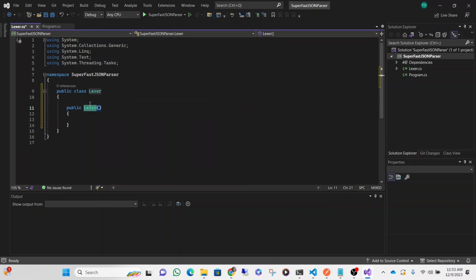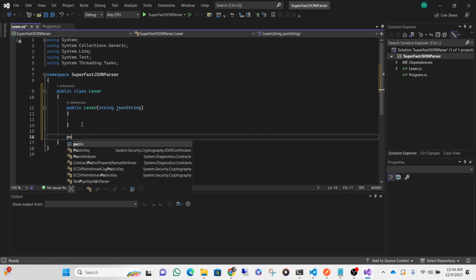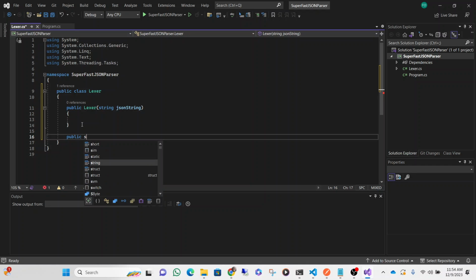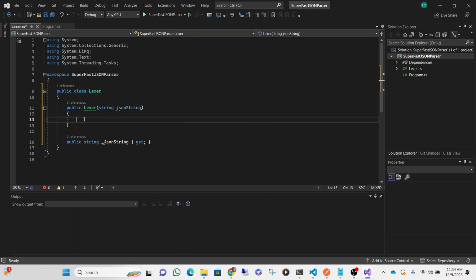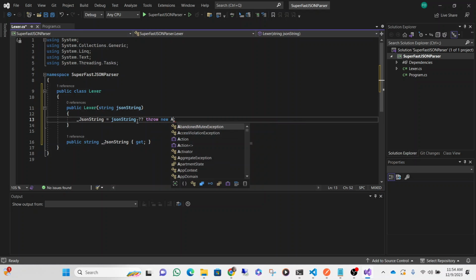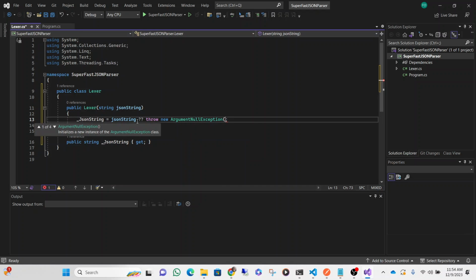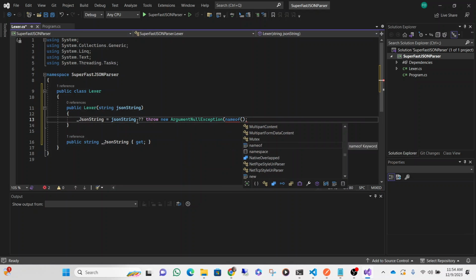We need a constructor that accepts a string of our JSON string. So let's say JSON string. And we need a property for that JSON string. So we have a public string, we call it JSON string, get. Let's say JSON string is JSON string. Initialize it like that, or we throw an argument null exception. So name of JSON string.